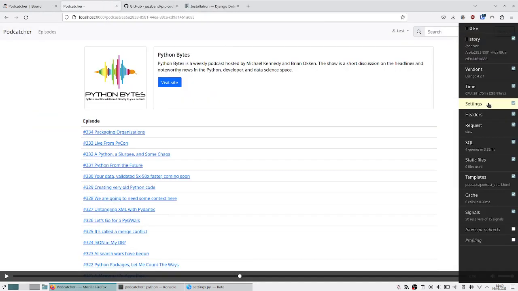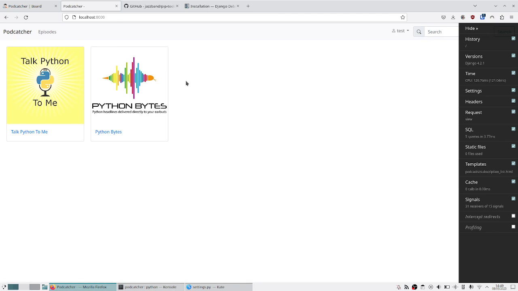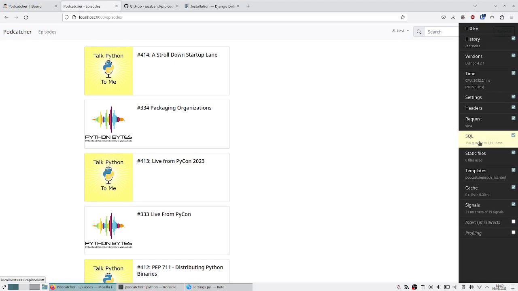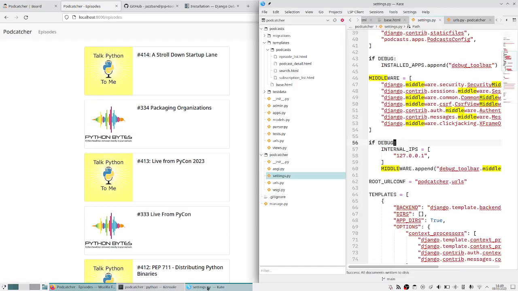We refresh that now, we should have a debug toolbar. So this page has 4 queries, the home page has 5 queries, seems about right. The episodes page, when it does load, has 750 queries, which to me suggests that we do have an n+1 query problem, so this was a good thing to install.